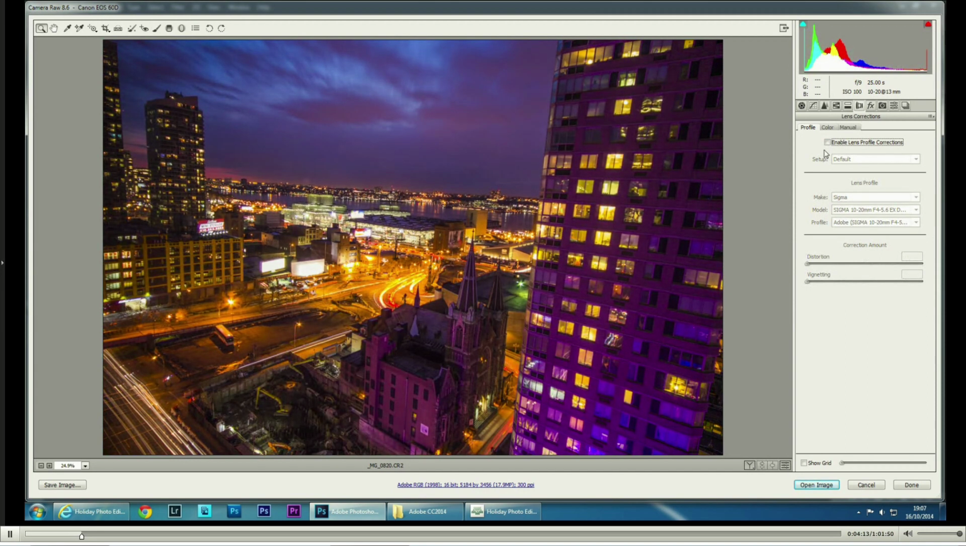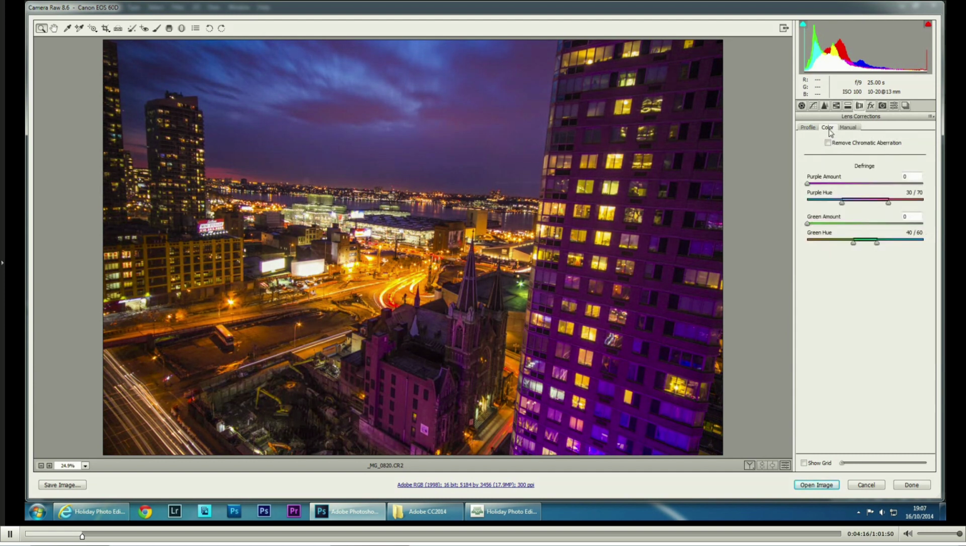So I'm going to leave that off. Next one along is the Color tab. Now, this is one that should be turned on by default. I can't believe this isn't turned on by default.